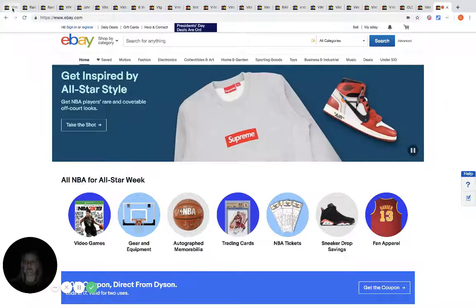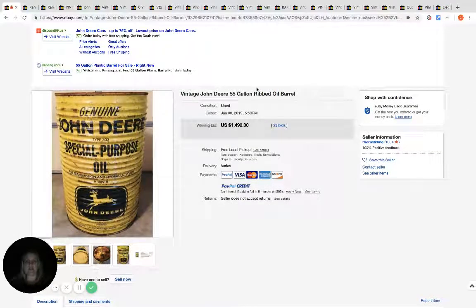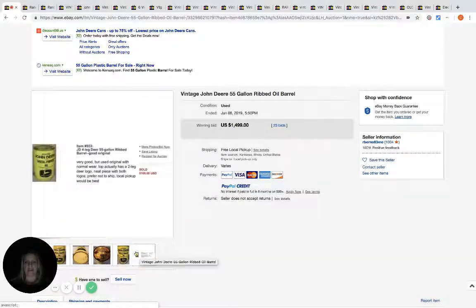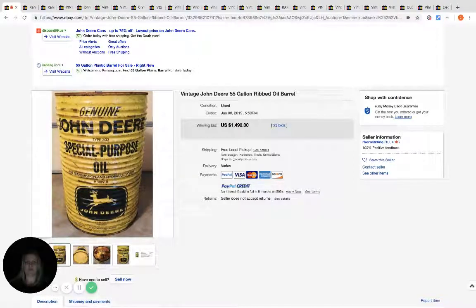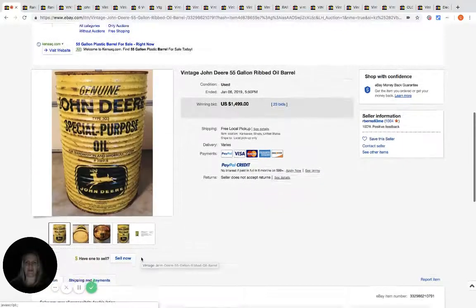All right, so the first item is this John Deere 55-gallon oil barrel. Now, this is probably a rare and hard to find item, but it was a local pickup and it sold for, let's see, this one says very good, but used, sold for $100. Not sure why they showed this. Well, this person sold theirs for $1,499 with 23 bids. So that's fantastic. I don't know why that is in the photo.